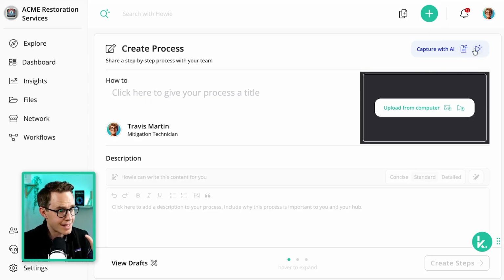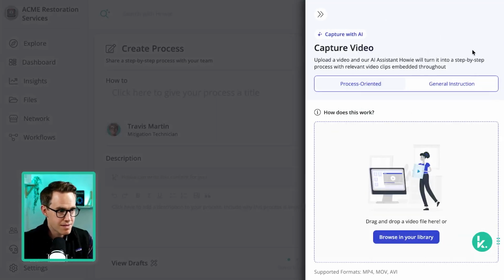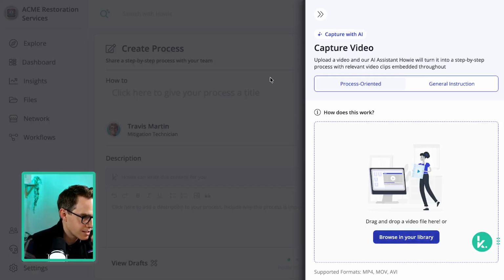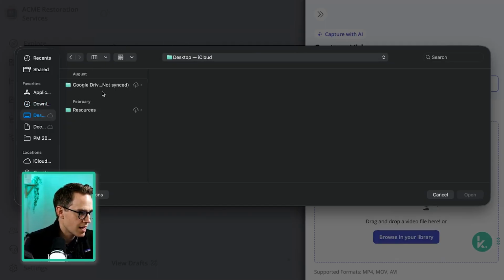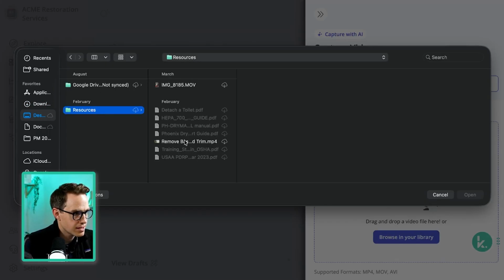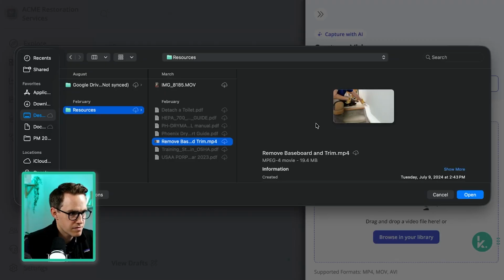We're gonna do both, but I'm not gonna bury the lead here. We gotta start with the one that's most fun, at least in my opinion. Here, we're gonna upload a video. Now, this could be a step-by-step video of someone explaining how to do a flood cut, how to put on PPE. In this case, I have a video of a guy who affectionately goes by the name of Big John, and he is going to explain how to remove baseboard and trim.